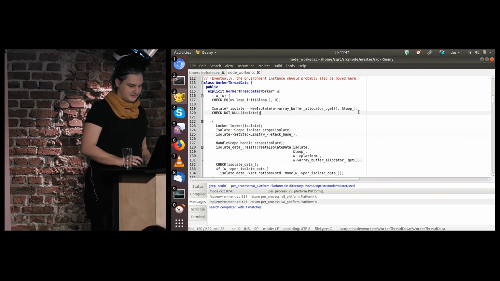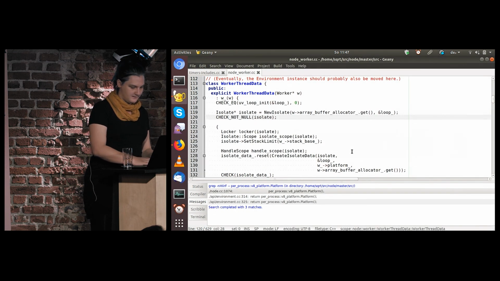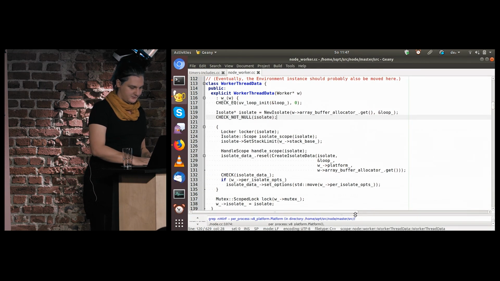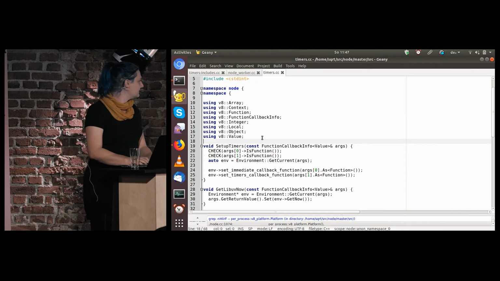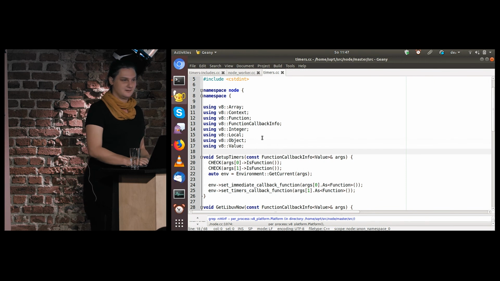OK, it's time to get started with live coding now. I actually had the worker code open because I was taking a look at that before the talk. So is that big enough for everyone? OK, I see people in the back nodding. That's a good sign.